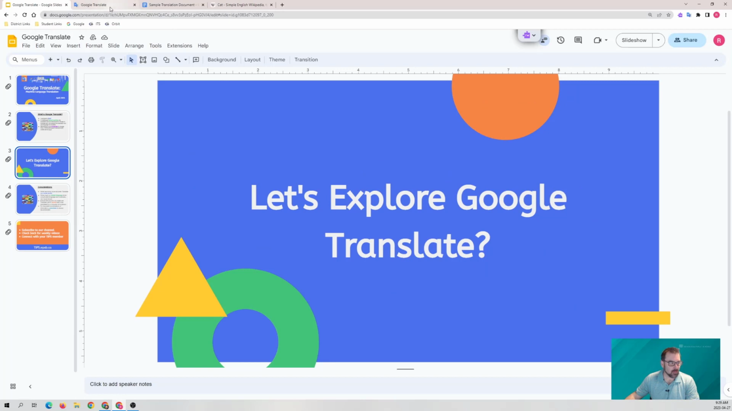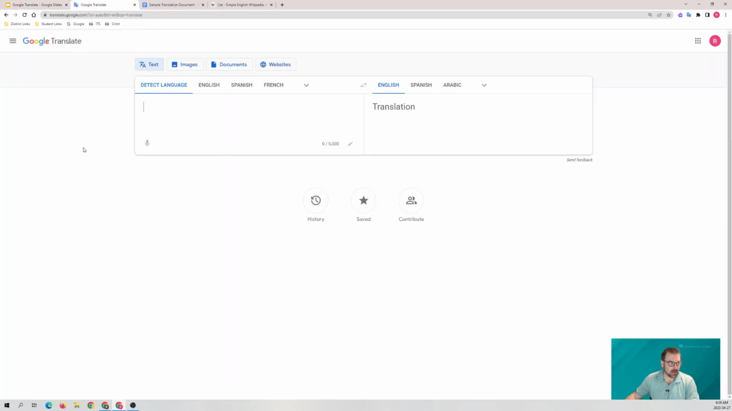The first place you might use Google Translate is directly at translate.google.com. This is the home for the web-based version of this tool. And as you can see, it can do a number of things for us. It can translate text, passages, or just words typed into the box.